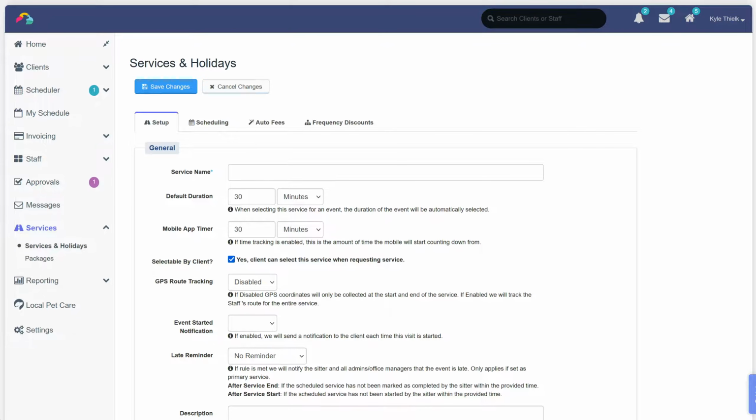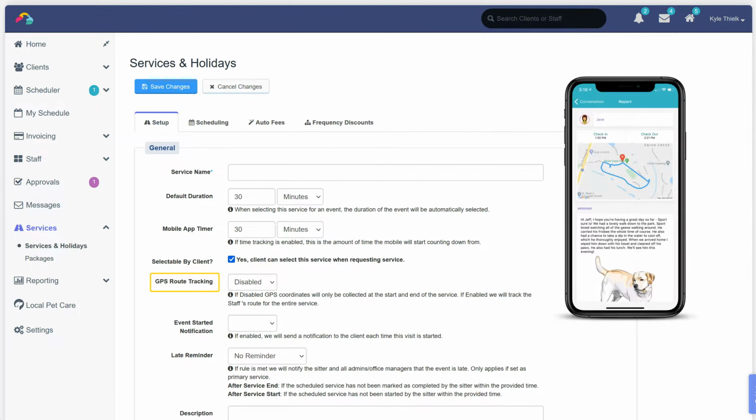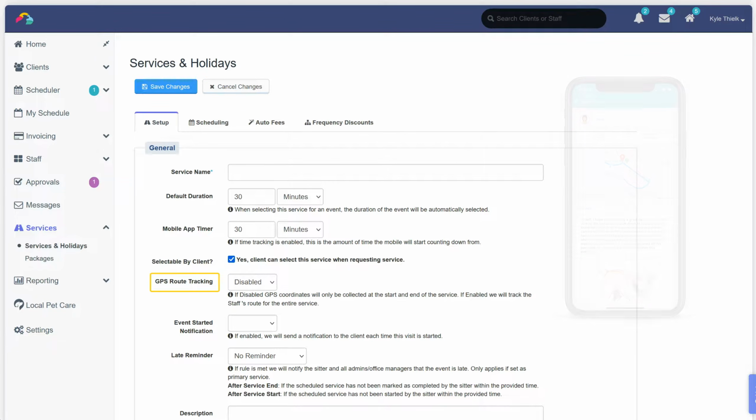Time to Pet does support GPS tracking through our mobile app, and when GPS tracking is enabled, you have the option to track the full GPS route on a service-by-service basis. For example, if this service was dog walking and you wanted to see the entire route that your staff member took during the event, you can enable GPS route tracking here. For some services, like pet sitting or cat sitting, you may not be concerned with the GPS route and you can disable it for those service types.